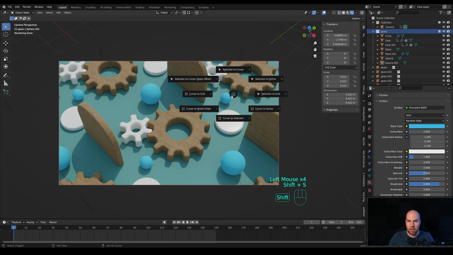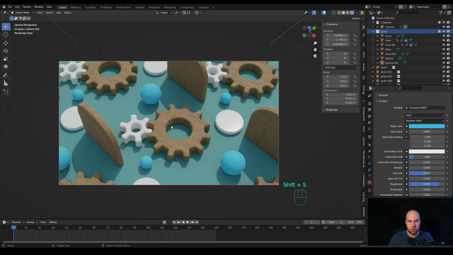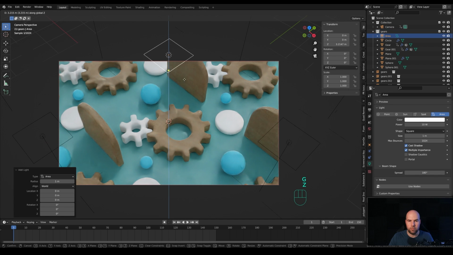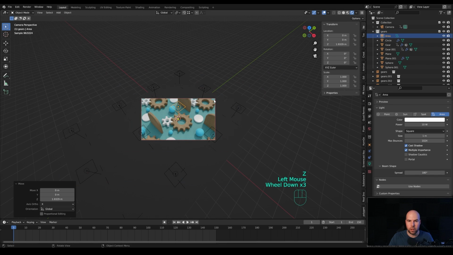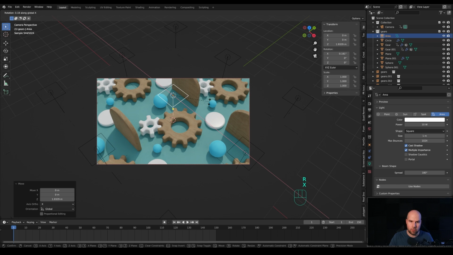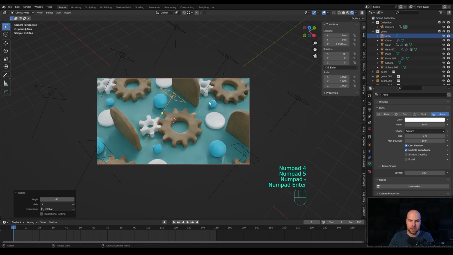So I will just make sure that we have the gears collection selected. I will hold Shift S and reset the cursor to world origin. And now I will press Shift A and add light and area light, and press G then Z and move it up. And you can see how every collection now has this light. So no matter where your camera moves, the scene will always look the same. So let's now press R then X and, let's say, minus 45 degrees to make it tilted a little bit. And let's increase the brightness to something like 250.